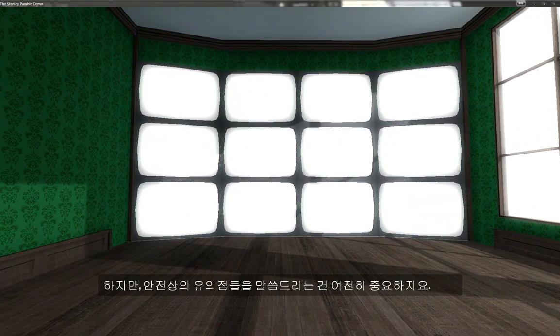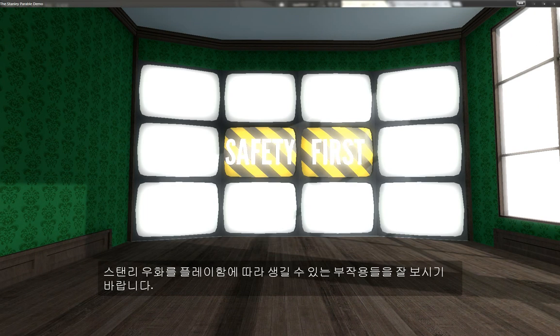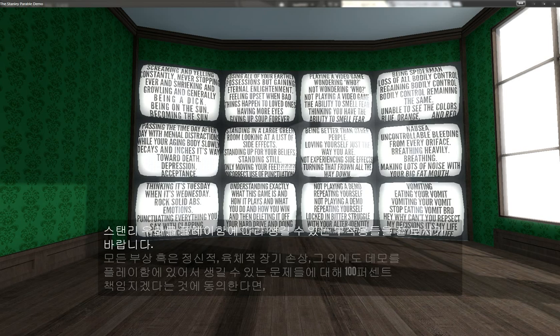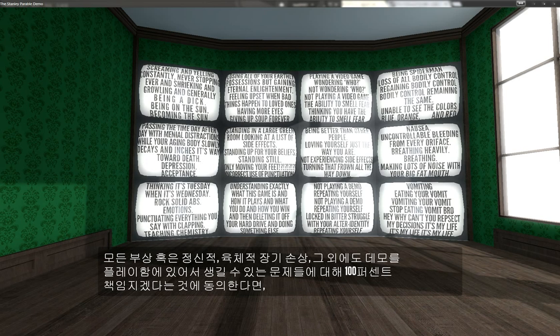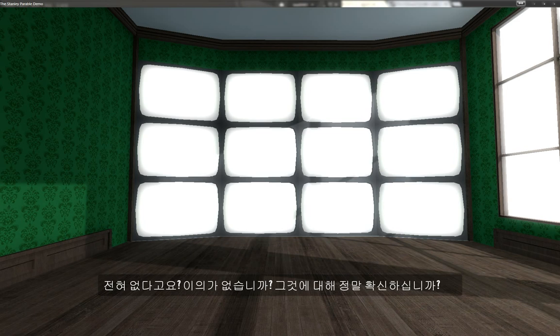However, it's still important that we address safety concerns. Please closely observe the following possible negative side effects of playing the Stanley Parable. If you agree to be held 100% responsible for any and all injury or long-term damage, mental, physical or otherwise, that may occur while playing the demo, please do not press the large red glowing disagree button at this time. Nothing? No objections? You're quite sure about that?